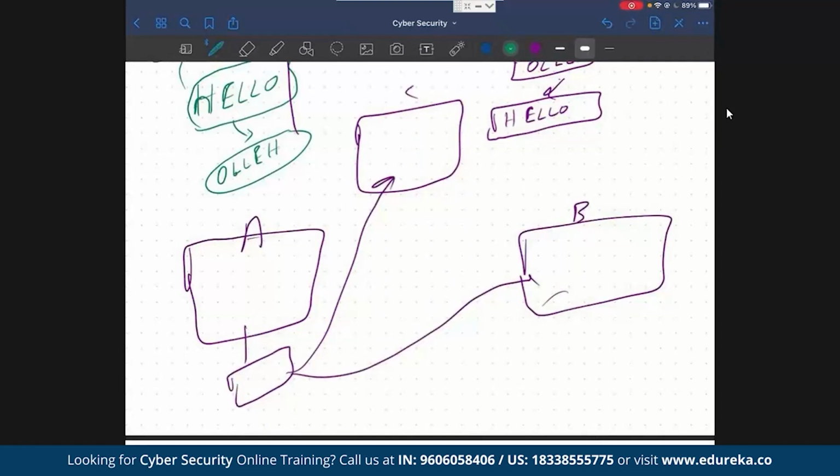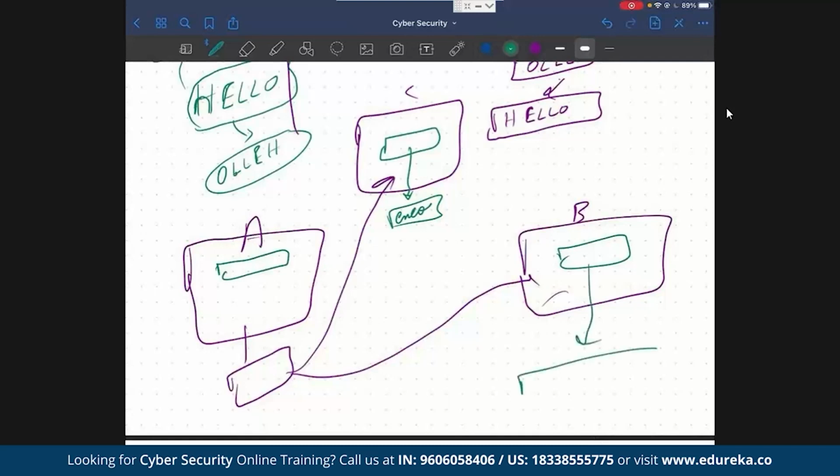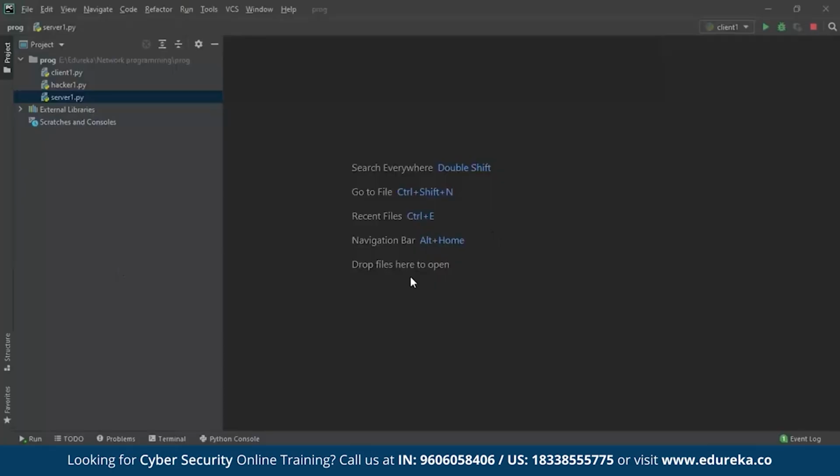Now at server B, he will get the encoded message, and he won't have any access to this information. Whereas for B, we'll be providing a key, and using the key, he will try to decipher the text. All right, so let us now quickly move to my code editor and see how we can implement this.